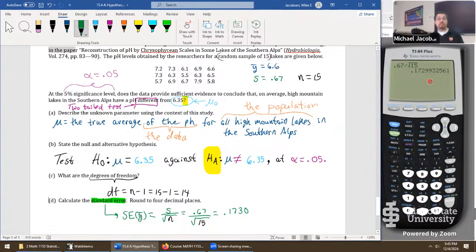Any questions so far, folks, on our standard error portion? Yeah.